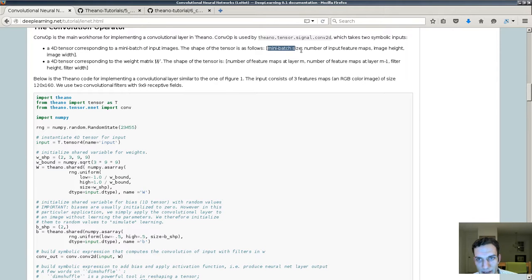So how big is the mini batch? What is the number of input feature maps? So how many input pixels are we doing, I think. The image height and the image width. So it's specifically for a 2D kind of thing here.